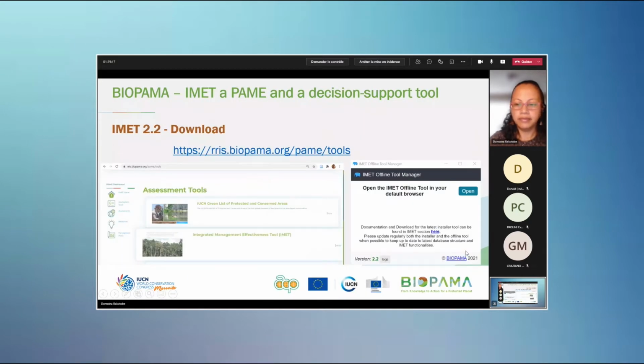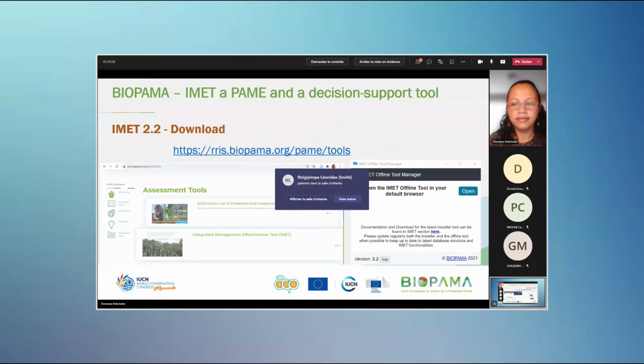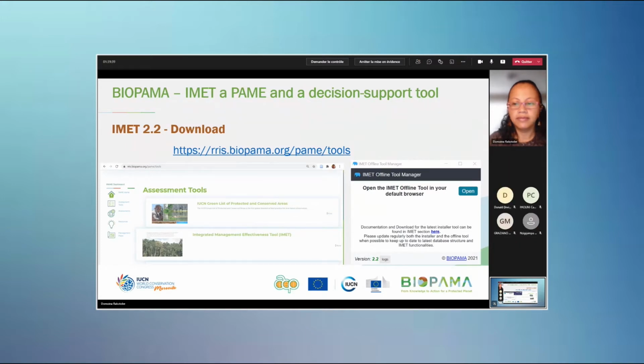As Domana just said, Imet is a software, a computer application that you have to download on the website of BioPAMA as the link is shown. It's an open source application that you can get through that link. And we have to mention that Imet is also supported by a manual called the Commit that shows the process of implementing an Imet assessment. Next slide.